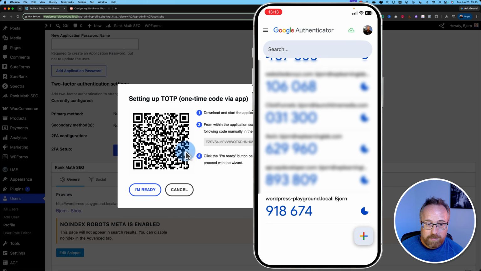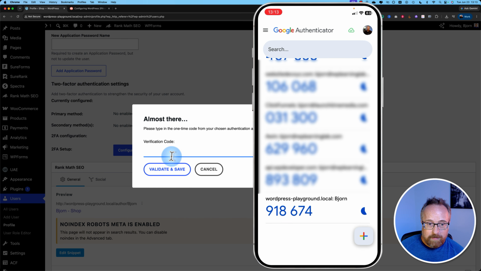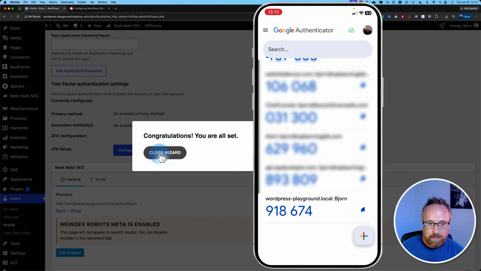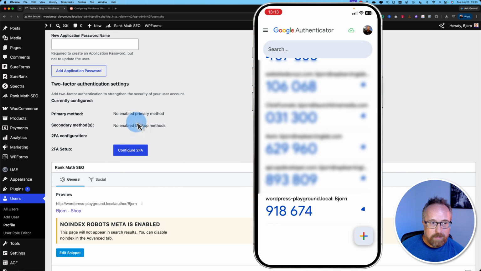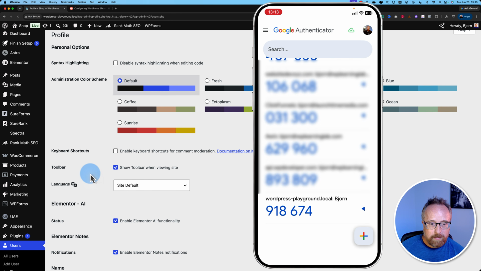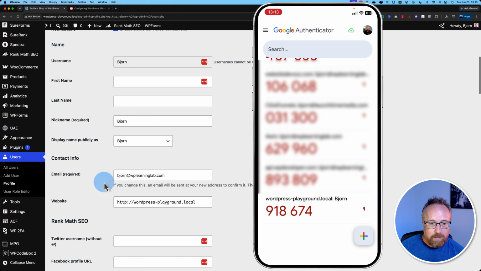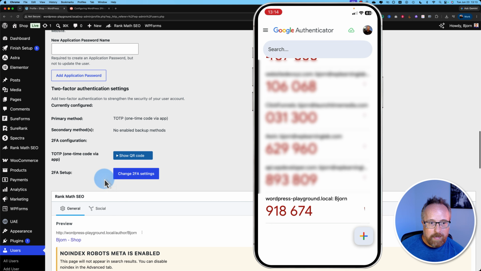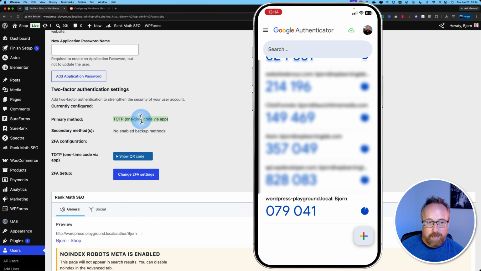So let's see how this works in practice. Let's click on I'm ready, type in the one-time code. Currently it is 918674. Validate and save. Congrats, you're all set. Close wizard. Now if I refresh, it's going to refresh automatically. If we scroll down, it's going to say that we have one-time code via app activated. Awesome.